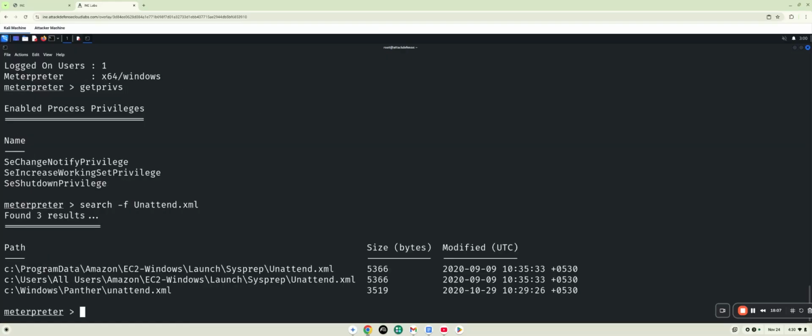All right. So we have three instances up here. So it looks like the first two are related to an Amazon EC2 virtual instance. All right. So we're looking for something Windows specific. So this third one is more of what we're looking for, even though these first two are very interesting.